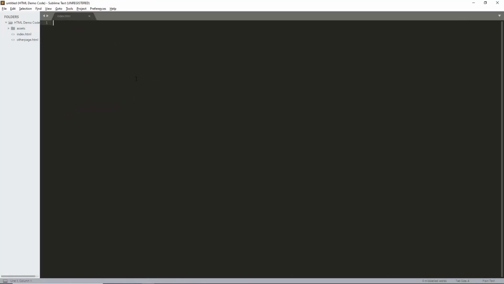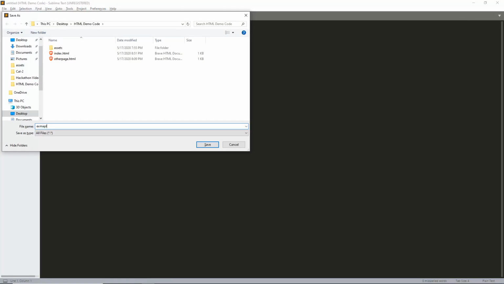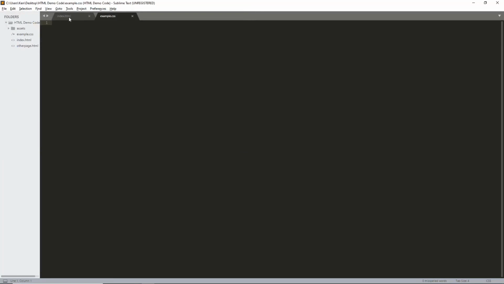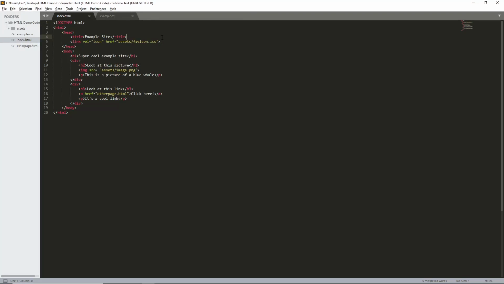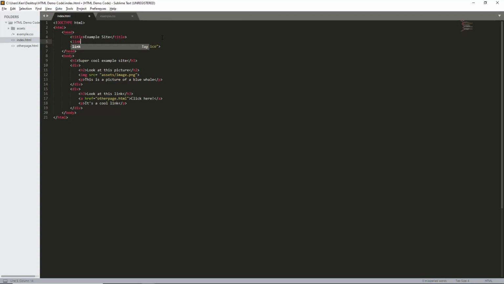The first thing we do is we create a new file, and we're going to save it as example.css. And then before we even do any work in this file, we're going to go back to the HTML file and actually link the CSS file to it.